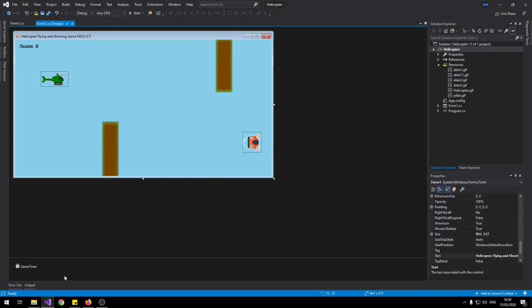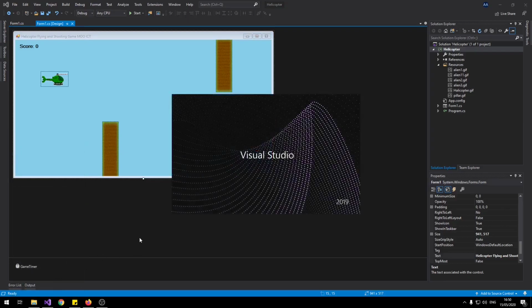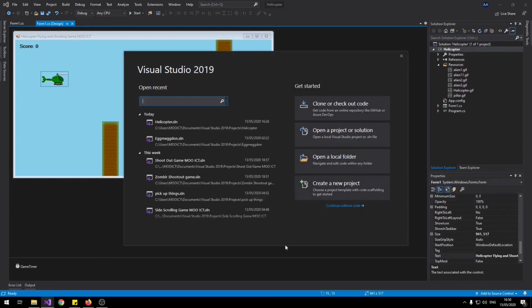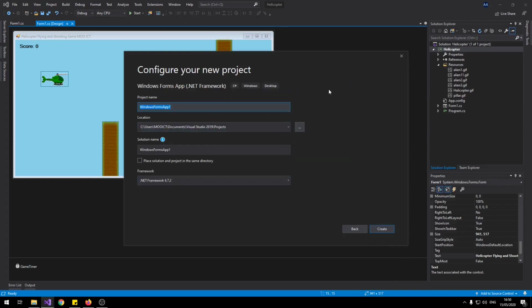So let's get started. So first I'm going to make a new project in Visual Studio. So going to make it under Windows Form Application .NET Framework. Let's call this one Helicopter Shooter Game MOO ICT. Click Create.